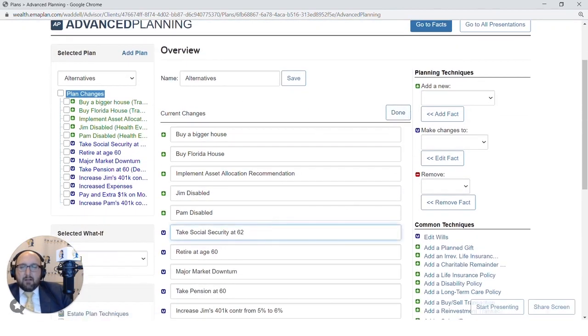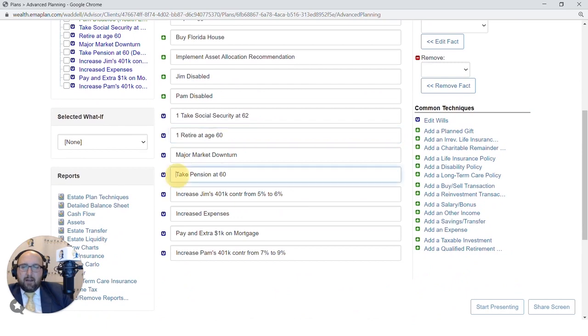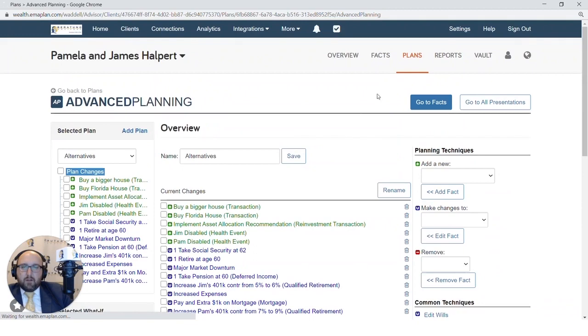And we're going to say, instead of taking Social Security at 62, we're going to name this 1. Instead of saying retiring at 60, we're going to rename this 1. Instead of saying take pension at 60, we're going to rename this 1. Now we're going to hit done. This is going to save those for us. And so you can see these all have 1 here.